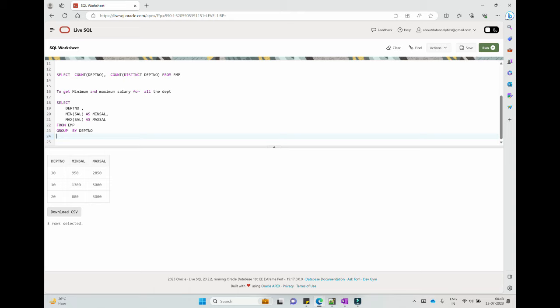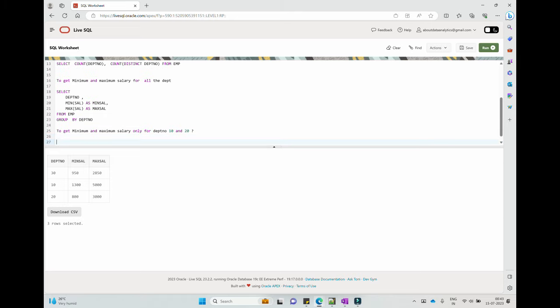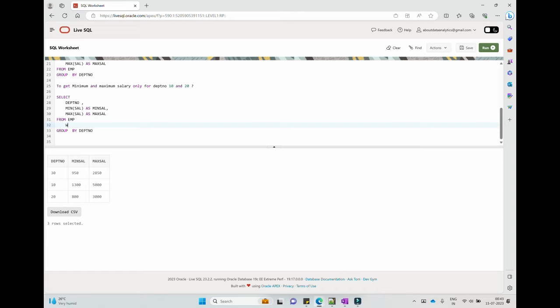Now another question: we need minimum and maximum salary only for departments 10 and 20. How can we get this? I'm taking the same query with a little modification. What is the extra condition? We don't need the minimum and maximum salary for all the departments, only for departments 10 and 20. So we can use a where condition: where department number in (10, 20).